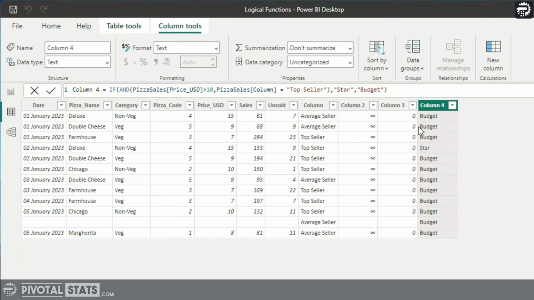So as you see now, it has checked all the rows, all the conditions, and accordingly applied the values that I've given it. Now let's see an example where instead of using an AND, we can use a double ampersand sign. And you will observe that using a double ampersand is much more readable when you look at a formula. Condition goes like this. If pizza sales is greater than, and this time I'm going to use equal to 10, and column value is equal to top seller, then, I'm going to remove this bracket because I don't want this. So I'm going to check if both these conditions are true, then assign it a star, else mark it as budget. So if you see, it has applied that.